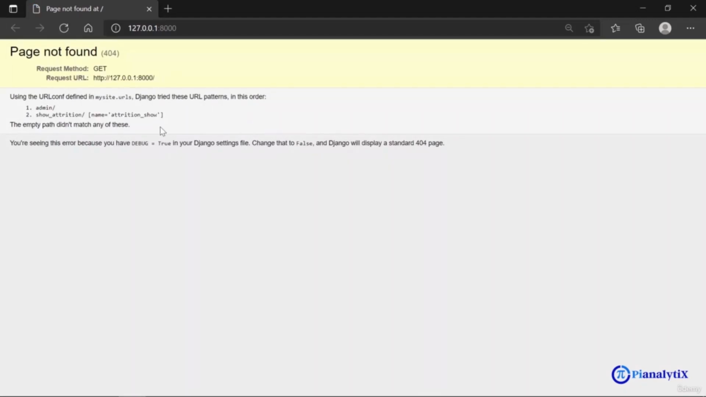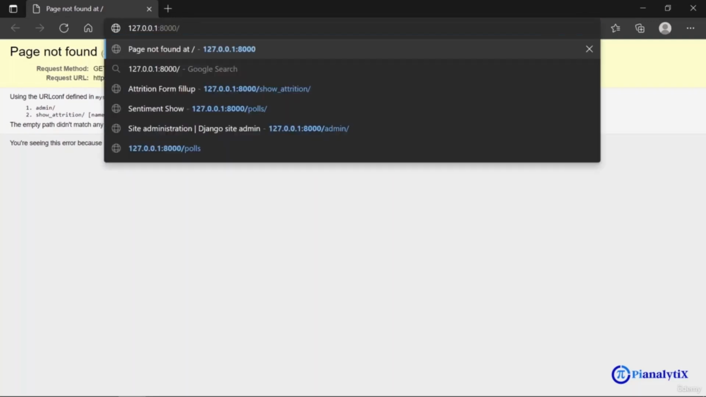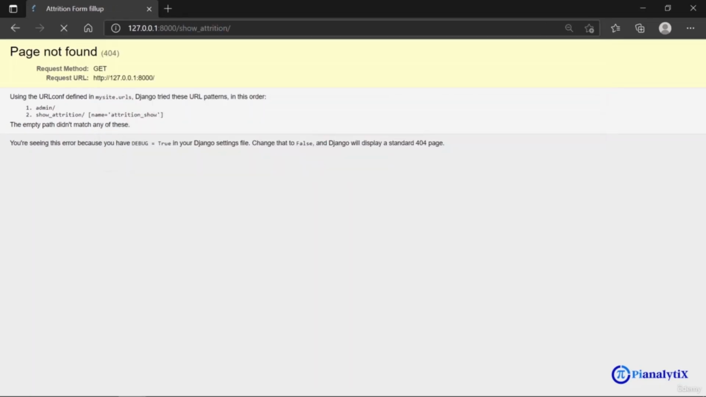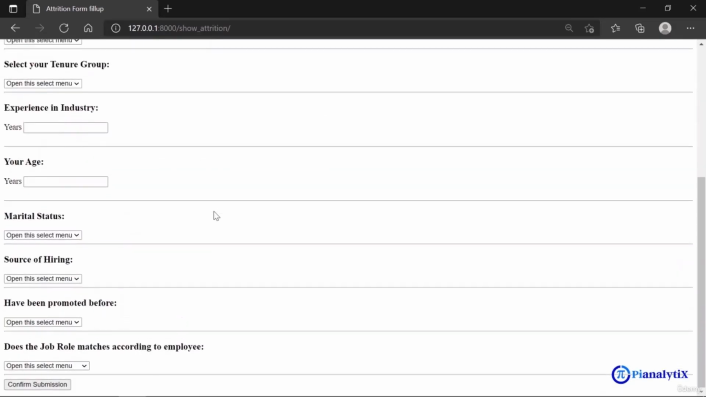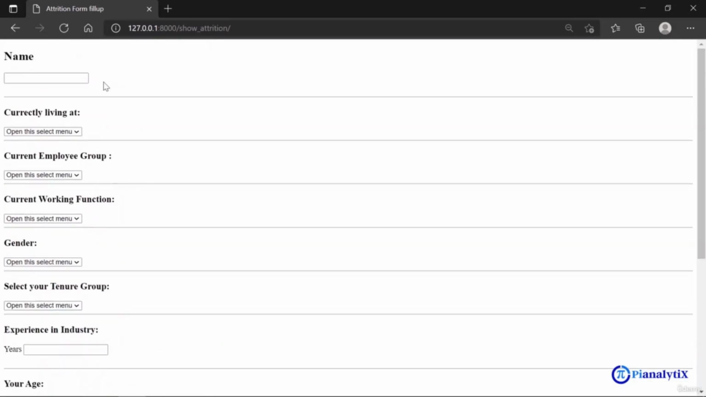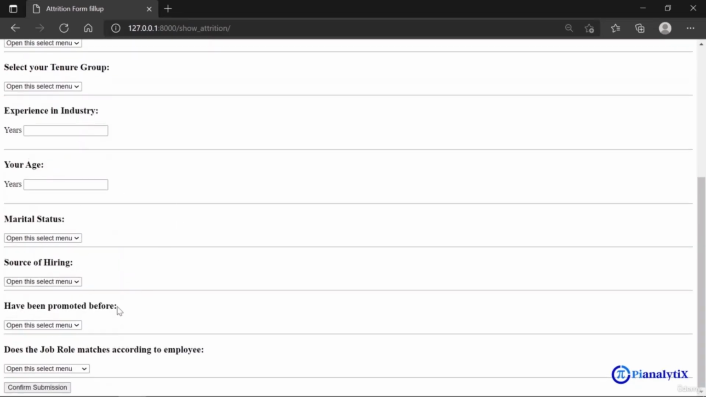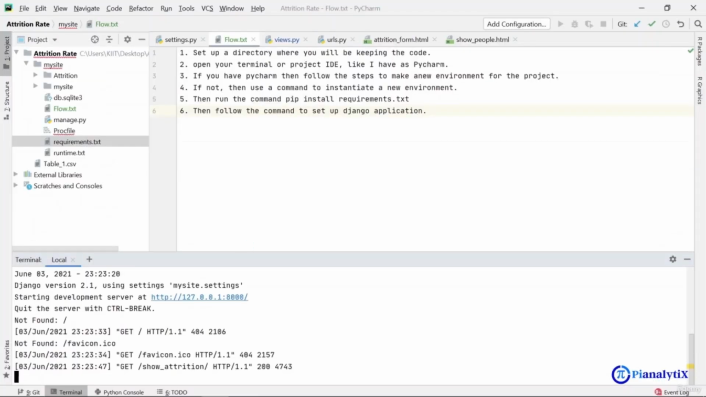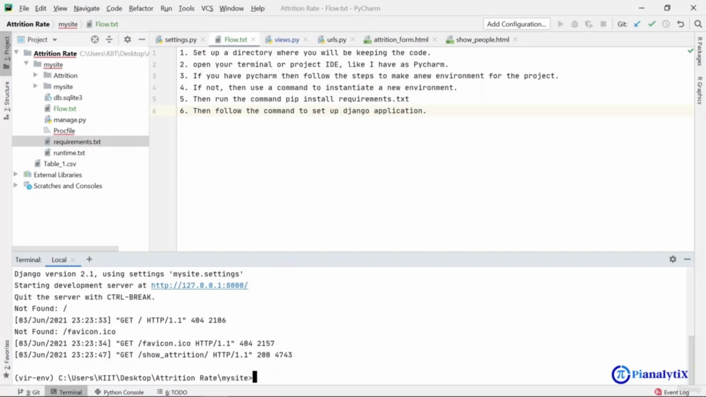It's showing me an error, but don't worry, it's not actually an error because there is no URL set up for just this part. If you add show iteration, you can see there's a form present here. So you can just fill in this form, and once you confirm submission, it would tell you the prediction. So this is how you can set up your Django based web application.